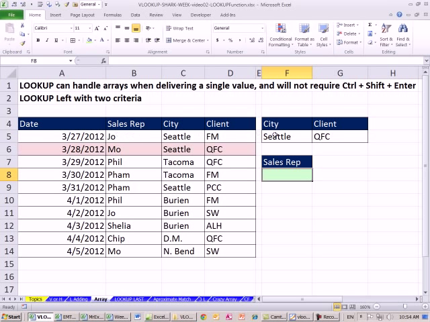All right, here we have two criteria. We're going to see two examples of what lookup can do. It can handle an array. It also can do lookup left. So really, I have a two criteria lookup. I need to look up Seattle QFC. So it's like three things in one. We're doing this when we have two lookup values. So these are our two lookup values. We're going to have an array in our formula, and we're looking up left because we want to return something to the left. VLOOKUP only can return something from the first column, second, or third. It can't go to the left.